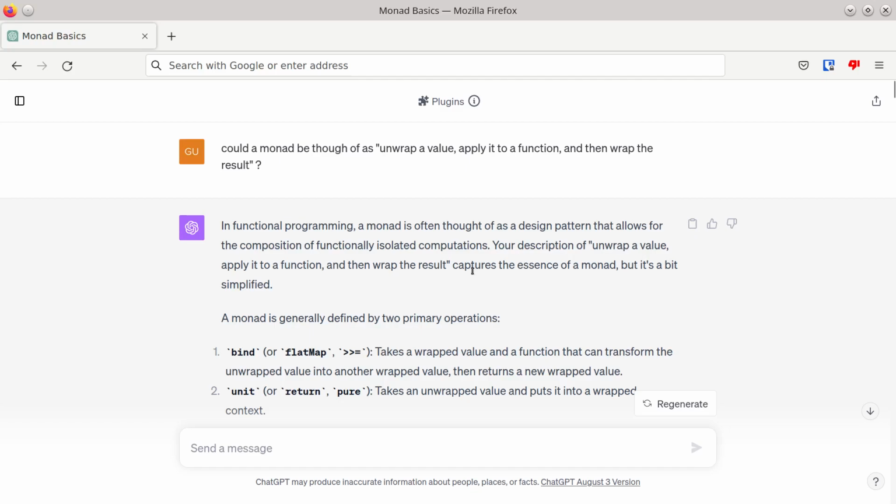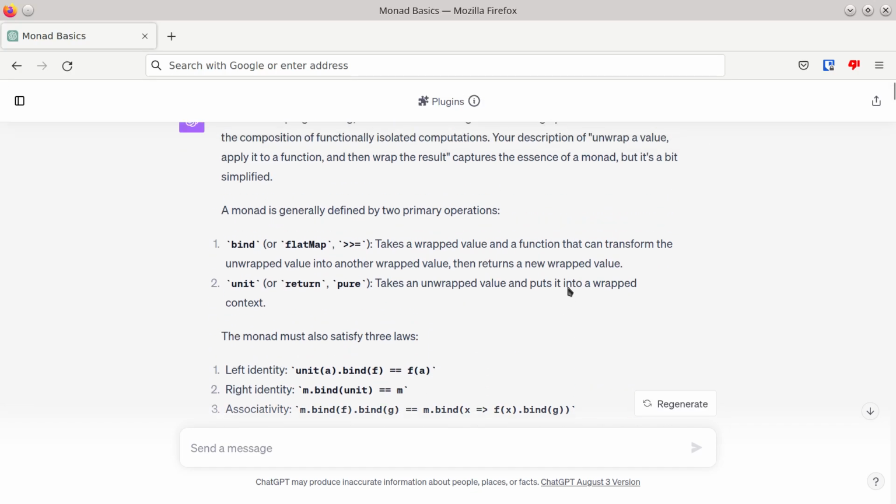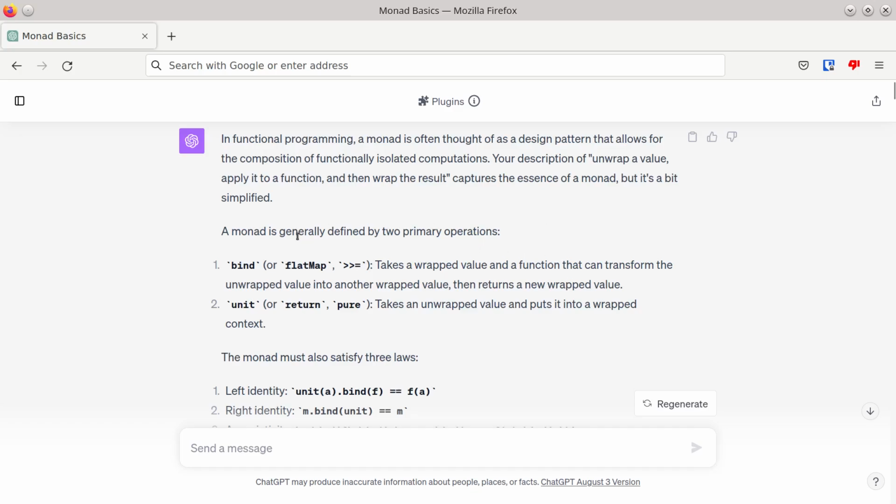The first question that I asked it: could a monad be thought of as unwrap a value, apply it to a function, then wrap the result? And then it goes into its response. In functional programming, a monad is often thought of as a design pattern that allows for the composition of functionally isolated computations. Your description captures the essence of a monad, but is a bit simplified. So then it goes into the different operations that it's composed of.